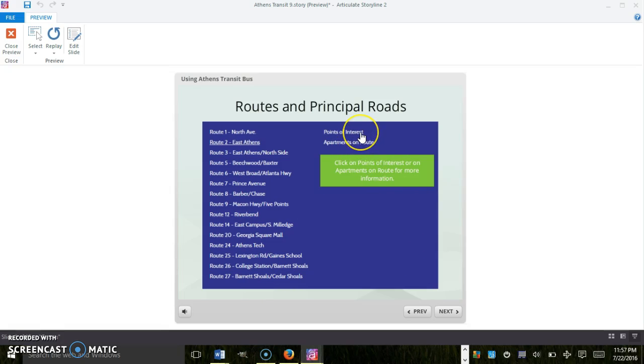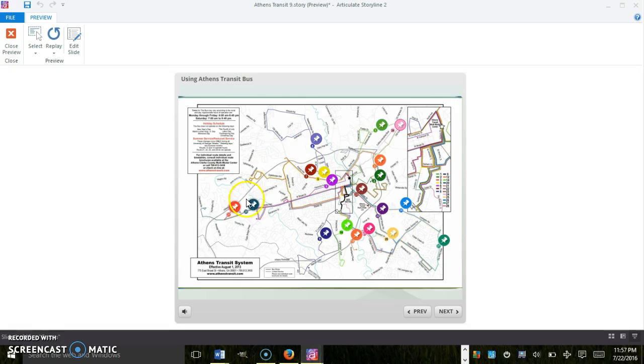So the next one, for instance, we click points of interest. The points of interest will bring you back to the map. In this case, you have the thumbnails. For instance, you go to bus 7, and bus 7 will show you the principal road, which is Prince Avenue, which you already saw before, but it also shows you a principal landmark, which is Athens Regional Medical Center. So for someone who wants to go to Athens Regional, you need to take bus 7.